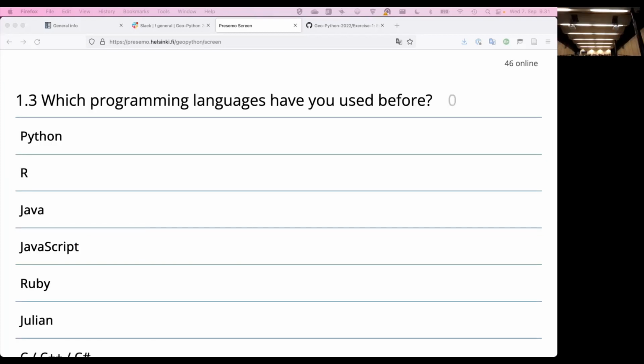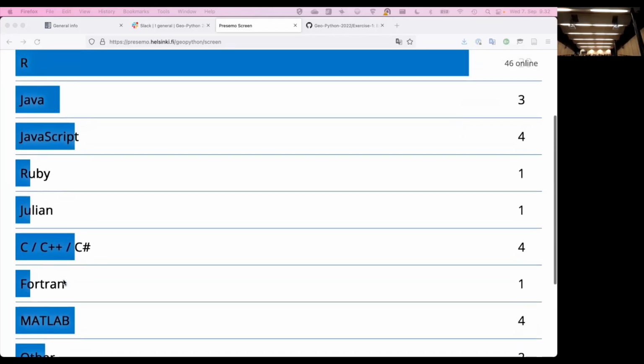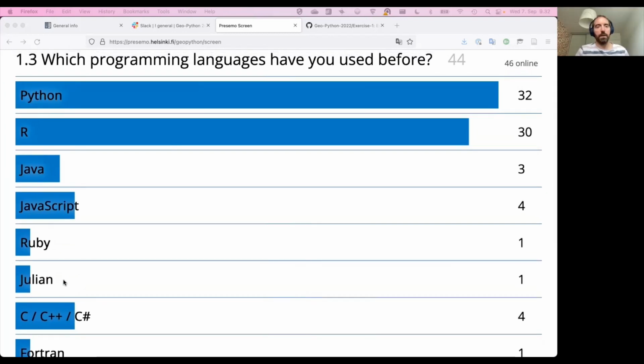For those who have some programming experience, we can move to another question now about which programming languages you've used before. But you can see the majority here, again not a surprise, Python and R are two of the most popular programming languages at the moment. And those are the two that seem to be most heavily used by you all.